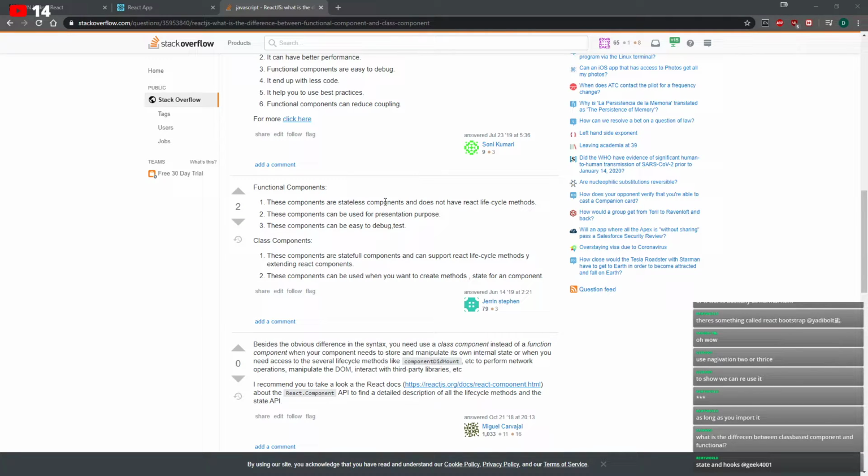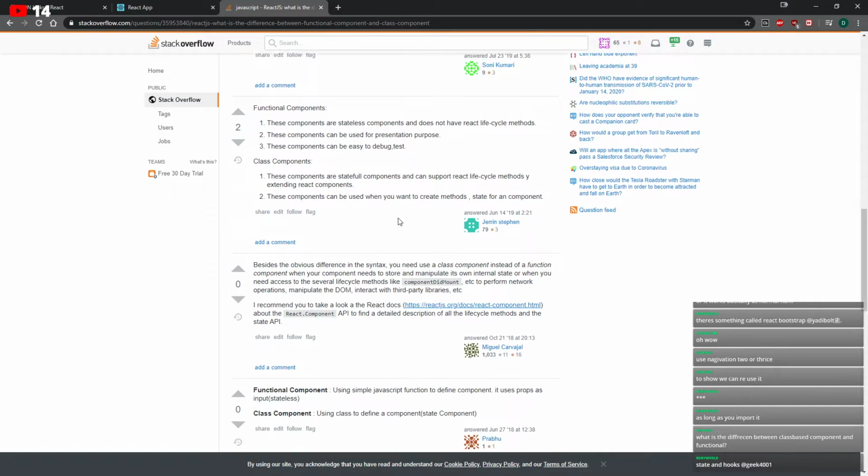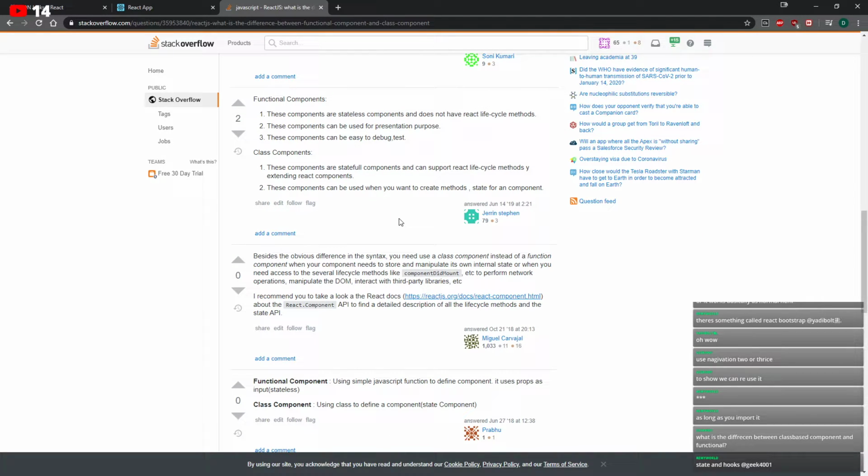Functional components, these components are stateless components and do not have React lifecycle methods. I guess that is true. I guess that can somewhat be true. I guess it really depends on implementation. If you choose to use functional components, you don't really have to worry so much about state. But if you use a class component, I guess the main reason why you would use a class component is if you have a component that requires a lot of state. So I guess that's a good reason to debate on whether you want to use a functional component or a class-based component.